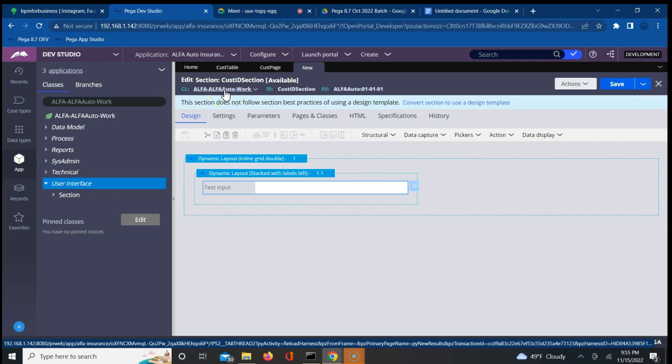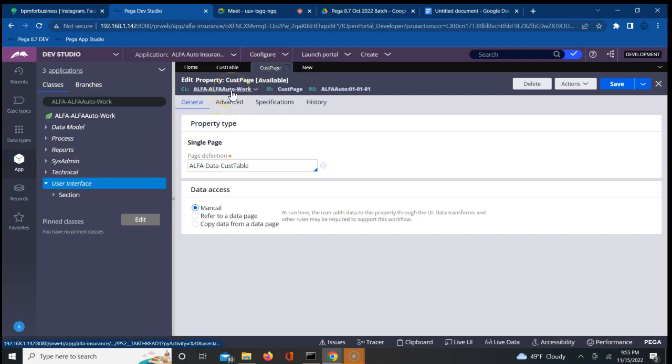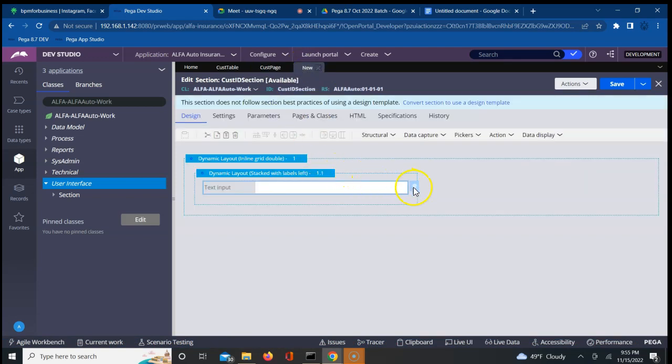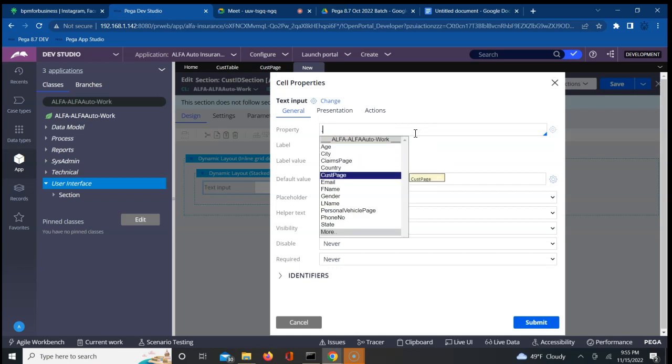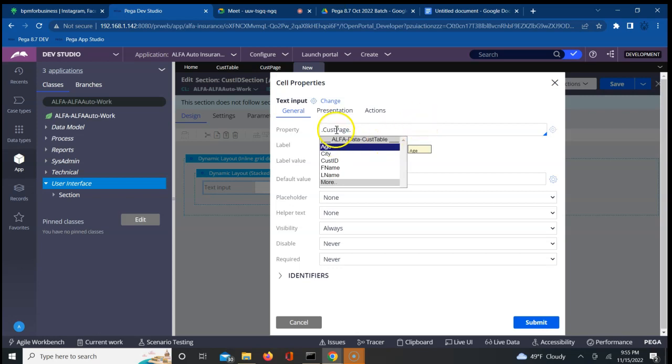To make it visible, what do we do? We create a page which is part of work class, which is a reference to this particular table. Because of which, now I can map the text input property which I have dragged and dropped here to that particular property, which is customer ID. How can I access it? Okay, dot. I know that the customer page exists on work class. Okay, dot here. Now through this page reference, I can access the properties of the customer table class.